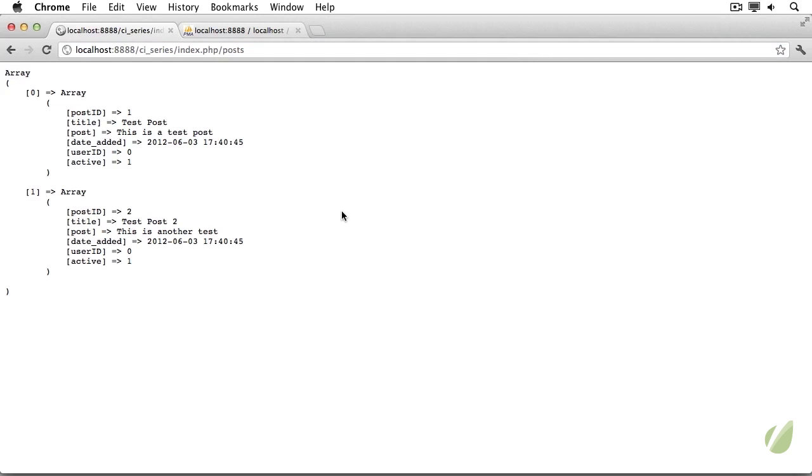Now we have the 2 results. It doesn't have the one that's not active. And it's just laid out very simple. I love how CodeIgniter puts in an array like I asked it to. It's very easy to use this data and output it however I want.